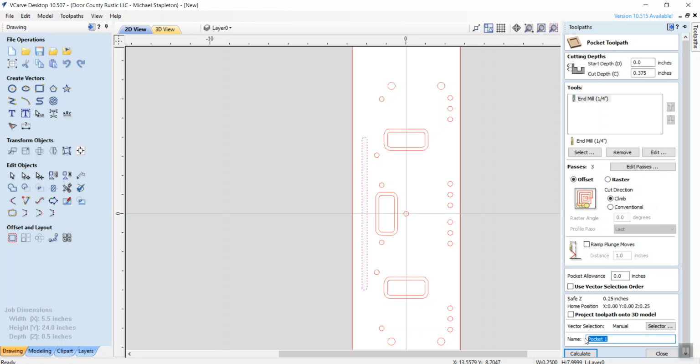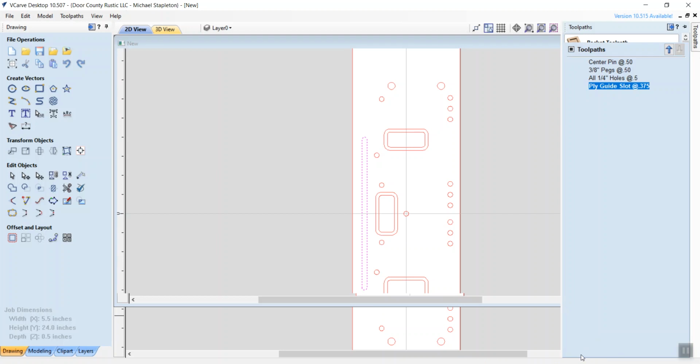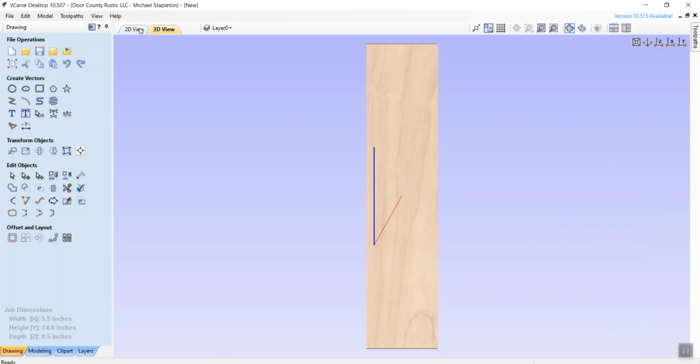So now I'm going to go down here and I'm going to name it ply, or I'm going to name it ply guide, I'll call it slot, that helps even more, slot at 0.375. So that reminds me that that's 0.375. I'm going to hit calculate, and then it automatically jumps over to that.